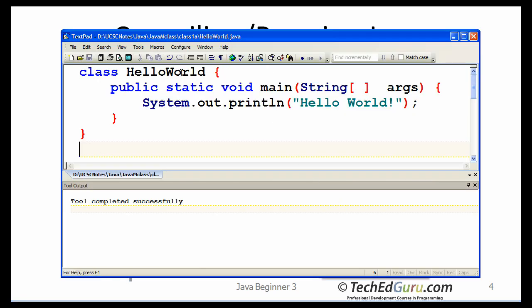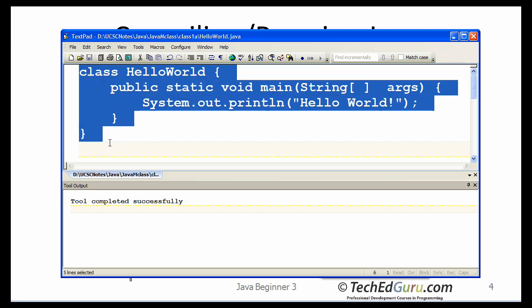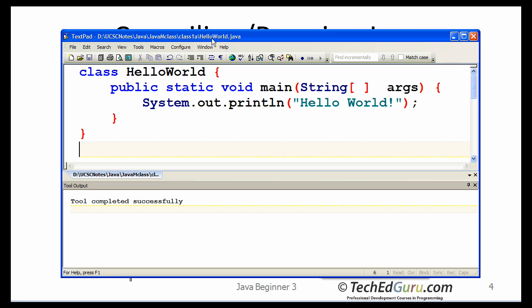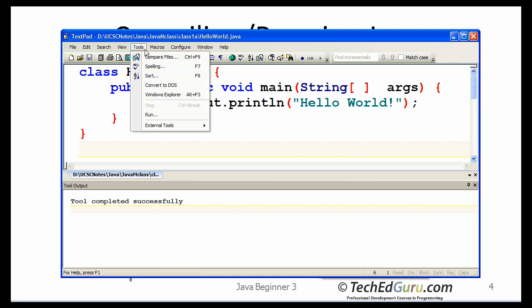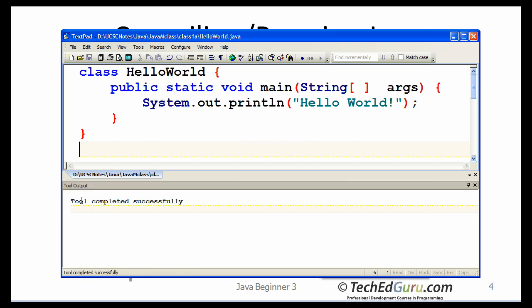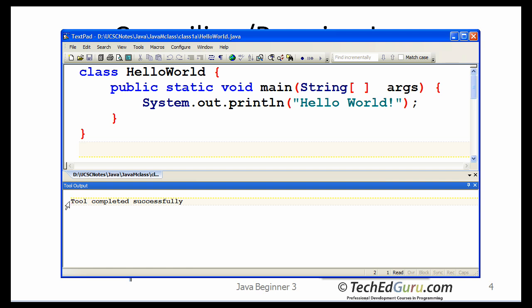Okay, so I open TextPad and I type that code, the one that I showed you earlier, and I save the file as hello world.java. Be careful with the uppercase and lowercase combinations because Java is a completely case sensitive programming language, including the file names. Okay, so that's how I have saved the file. Now I can go to Tools, External Tools, Compile Java, and it came back with a message saying that the tool completed successfully, meaning the program was compiled successfully.